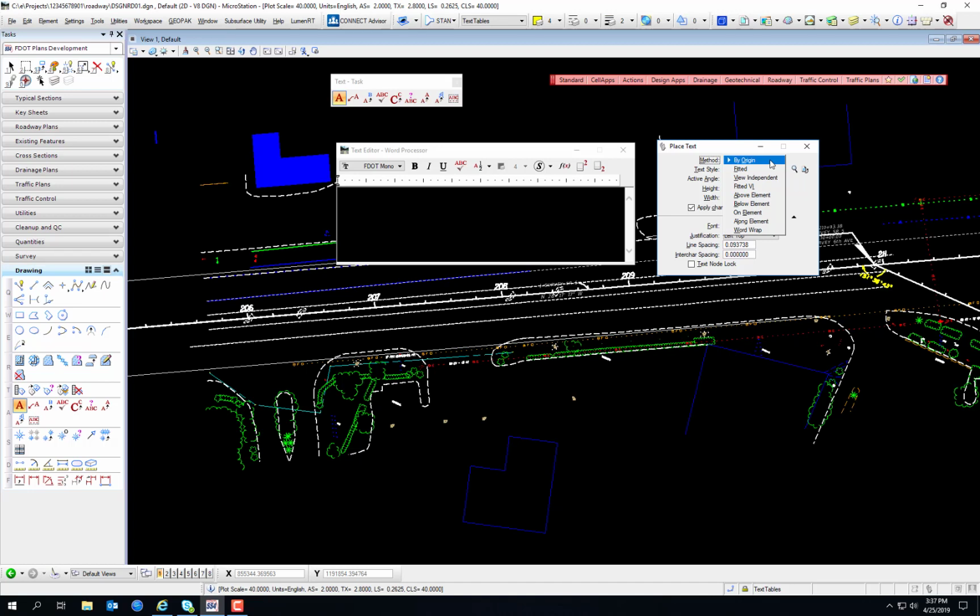And then word wrap. Word wrap allows containment of text within a box once the box is identified. If a word is entered that exceeds the limit of the box, the word drops to the next line. This is available only if word processor is selected in the preferences dialog, text category, text editor style option menu.